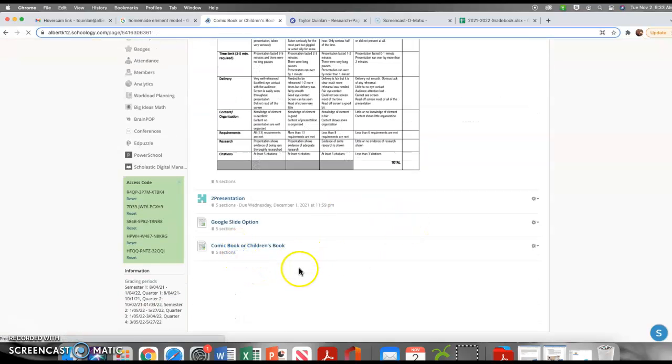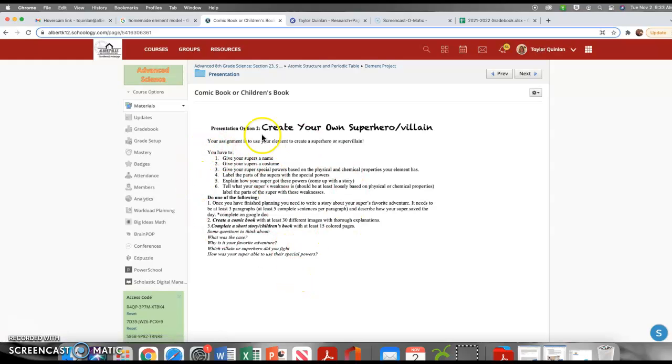The comic book or children's book. So this is the information that you have to have. You can work with a partner on this one. If you want to pair up, you create a superhero with your element, your partner creates a supervillain, and you tell a story about it. Or you use your two elements in a children's book. Now, please keep in mind that this does have to be illustrated on your own. And it needs to be in an actual book form, or you can take pictures of the paper and upload it to a Google Doc.